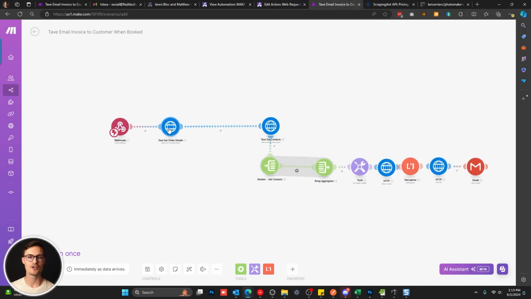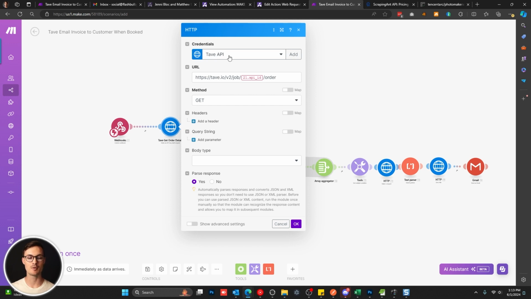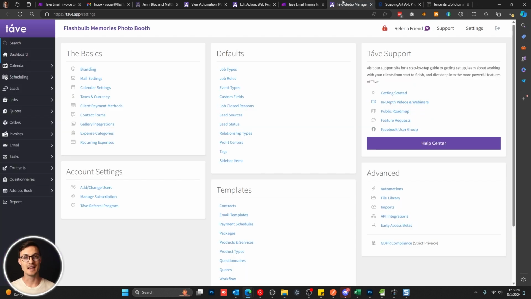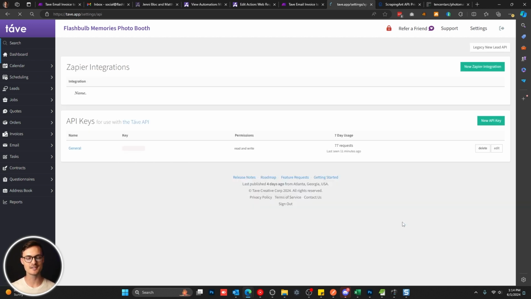For the next step, you're going to need to connect your Tave API, which if you haven't done any of my prior videos, you won't have your credentials in here. So just click the add button, give it a name, Tave API, so you can reference this and use it later. Your API key can be accessed from within your Tave settings under API integrations. And when you click to create a new API, you'll be given that key. And as I mentioned before, save a copy of your key because it does get redacted so that you can continue to use it in the future for other automations like this.